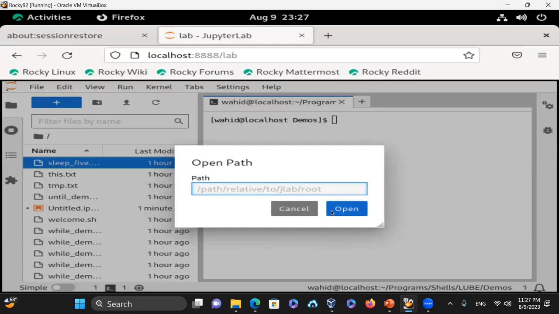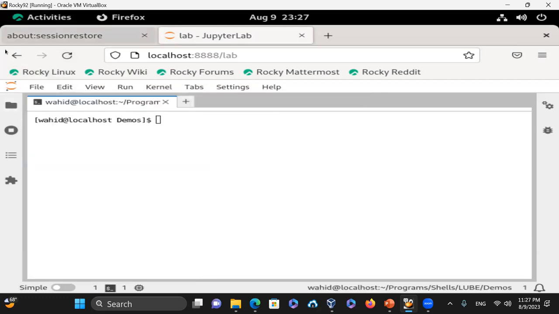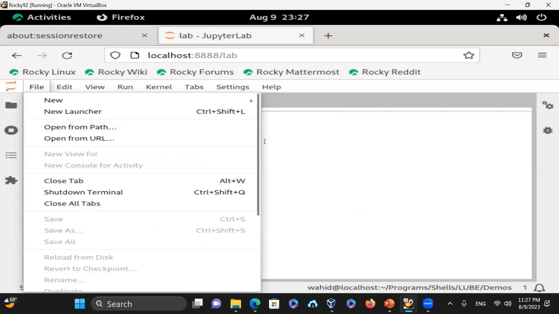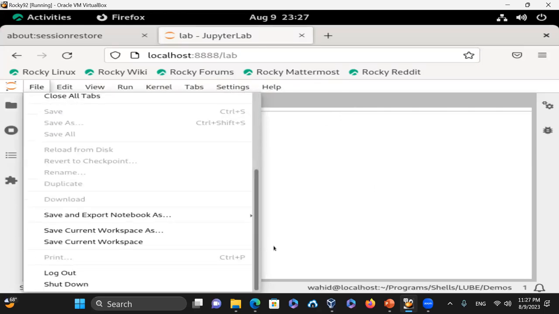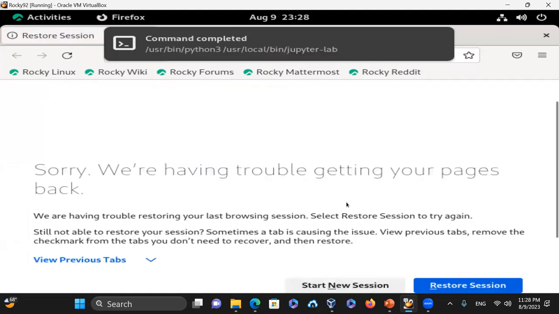I don't want to open anything. Somehow it is getting this other screen. I'm going to just go back here, save file. Let's see if I can click on that one. Shutting down. And shut down. So now it is getting to close that, command completed.